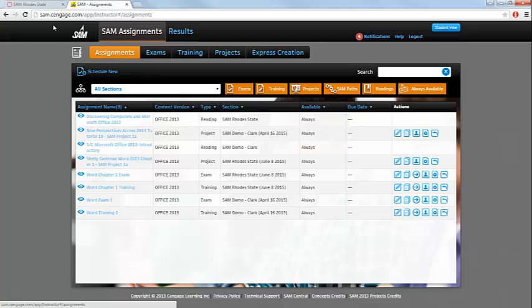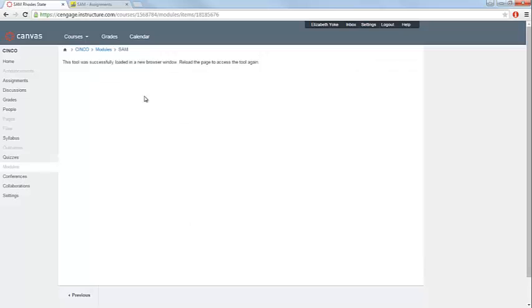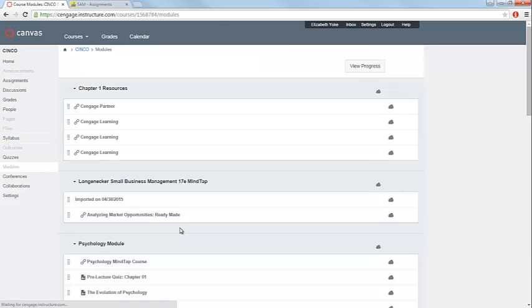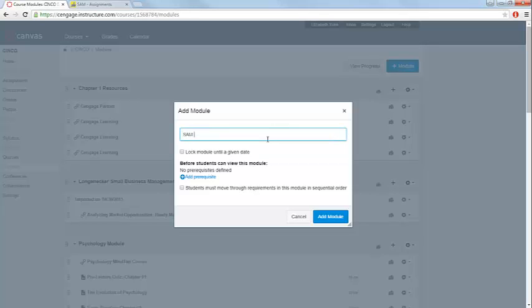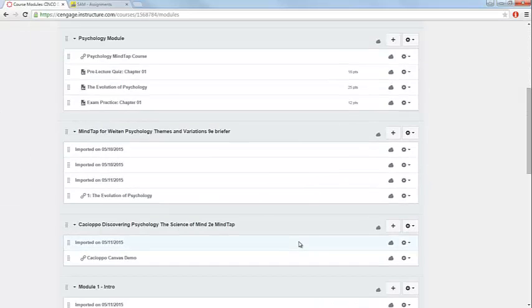Once you have set up all of your assignments, you can add links to those assignments within your Canvas course. So I'm going to go back into my Modules tab, and we're going to go ahead and create links to each assignment. So you can really organize those however you like. So I'm going to create a module called SAM Training. Again, we'll hit Add Module.